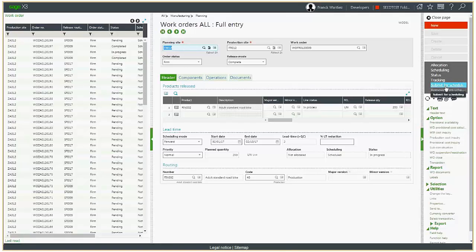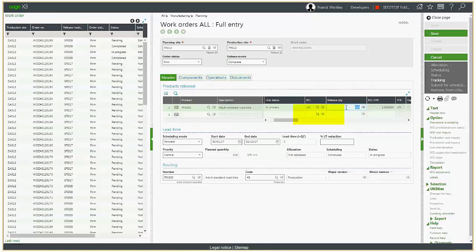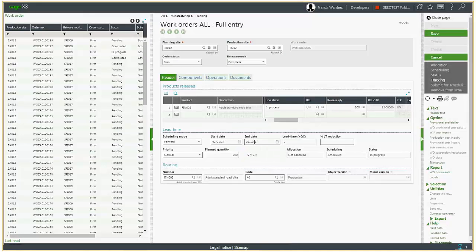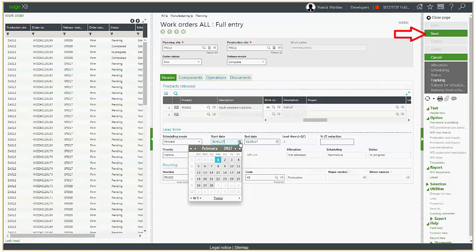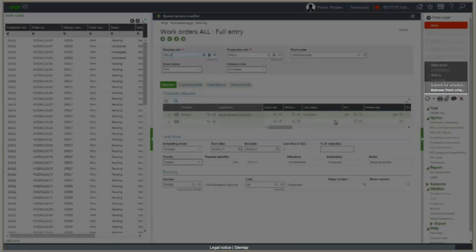Once the work order is removed from the production scheduler, we can modify the information in it, such as the release quantity, or the start and end dates. Once you have saved your modifications, you can resubmit them to the production scheduler.